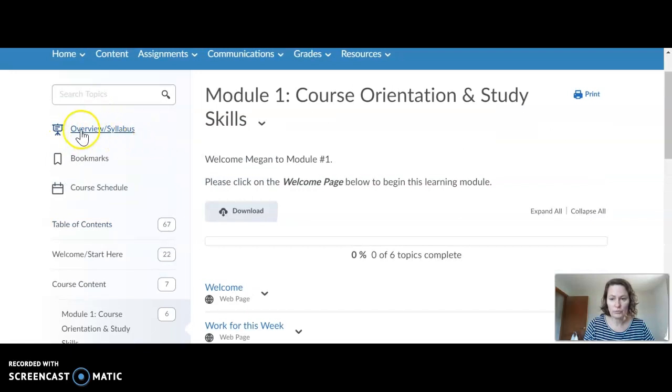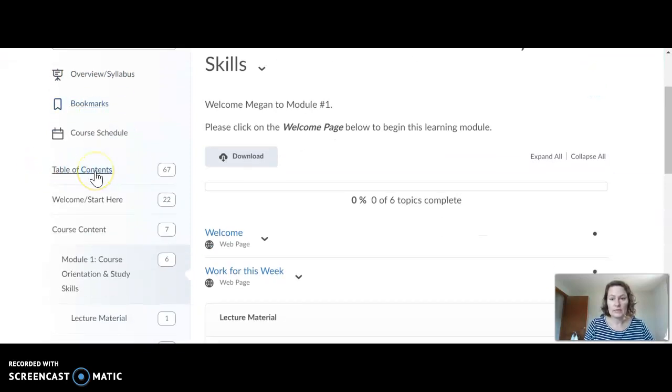Always make sure you review the overview and syllabus. This is where this class's syllabus is posted. There's a table of contents, which is basically a laundry list of everything in the class. That's there for you, but no need to look at it right off the bat.